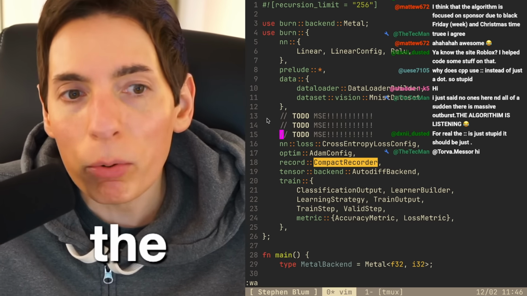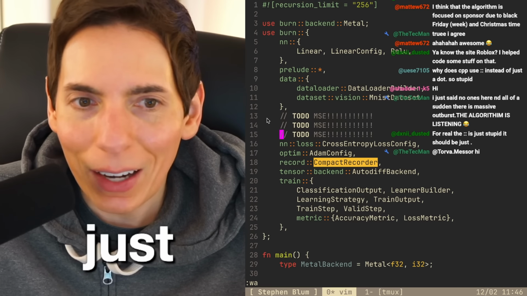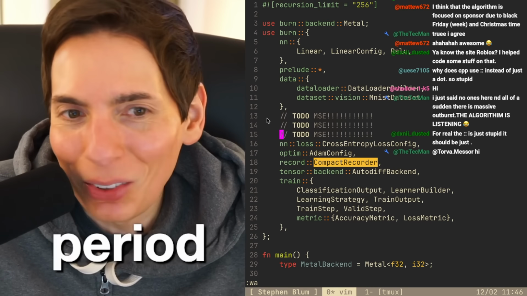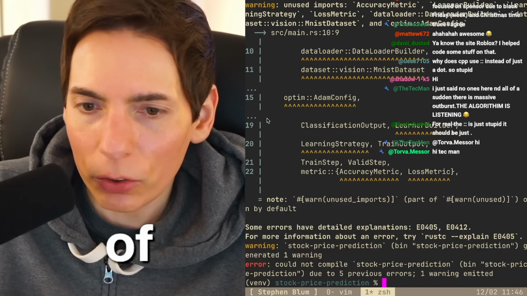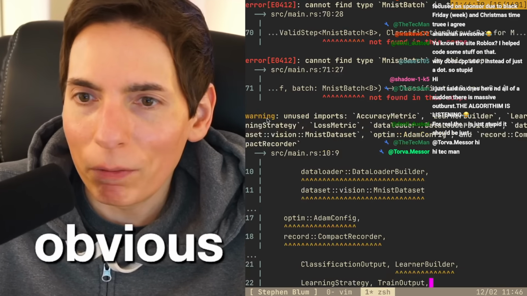Oh, the double colons, yeah, I know. It should just be a period. It absolutely should be. You're totally right. Let's see if we got rid of some of the errors here. Let's rebuild. Obviously, we didn't fix everything.